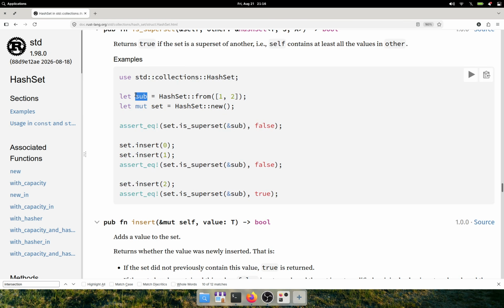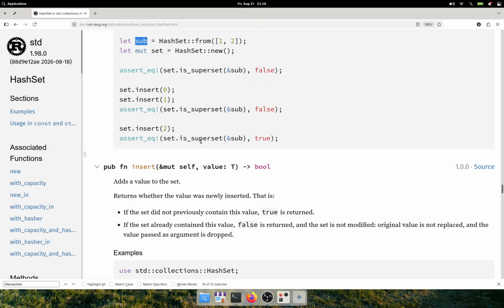So in this case, we have sub as 1, 2, and our set is empty. So is set a superset, or is sub a superset of whatever. I'm missing the terminology. So sub would be a superset of set here, which is false because it contains more elements. Then we insert 1, 2, it will still be false, and then we insert 2, then the set will contain 0, 1, 2, and sub will contain only 1, 2, so is superset will be true.